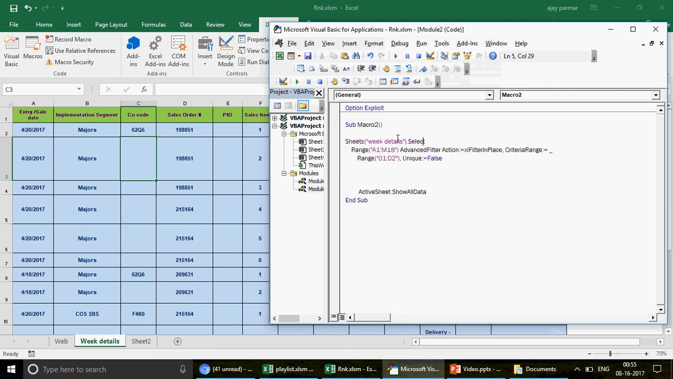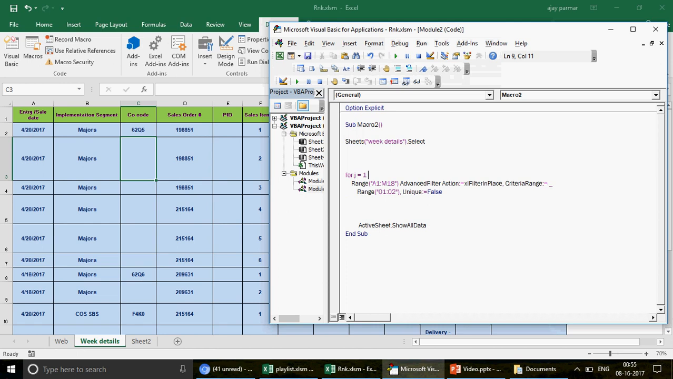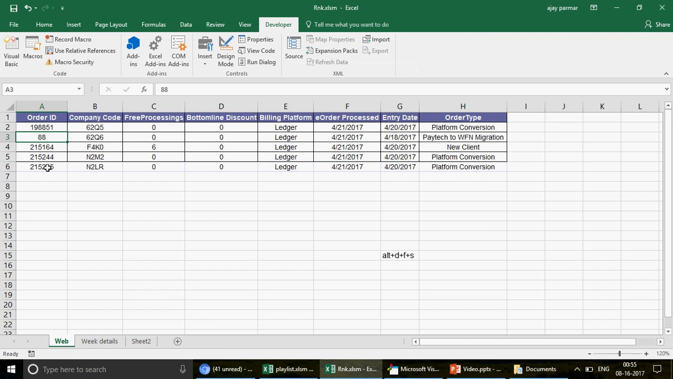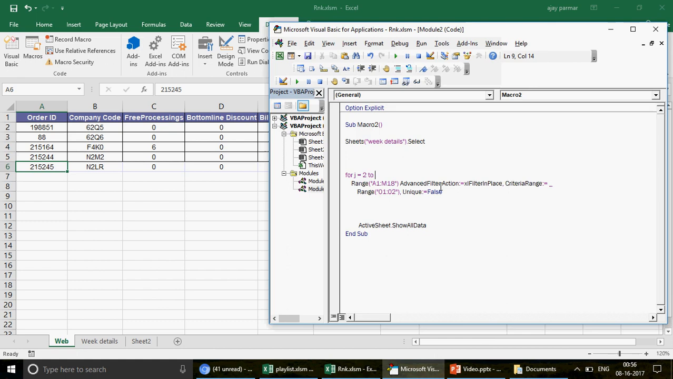What is the next thing we would like to do? The next thing is I want to run a loop. So how many times do you want to run the loop? Let's say For j = 2 To, in this case I'm going to run it 6 times, right? So 2 To 6. Okay, so I write here 2 To 6, and then you put this in the loop. So we write here Next j.